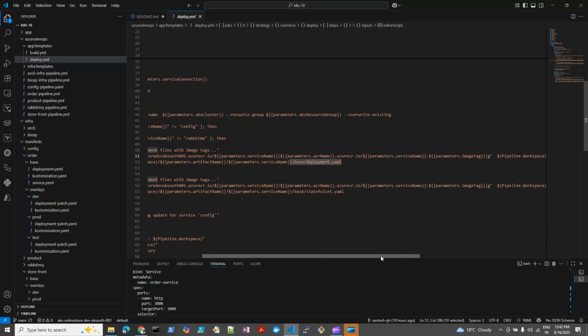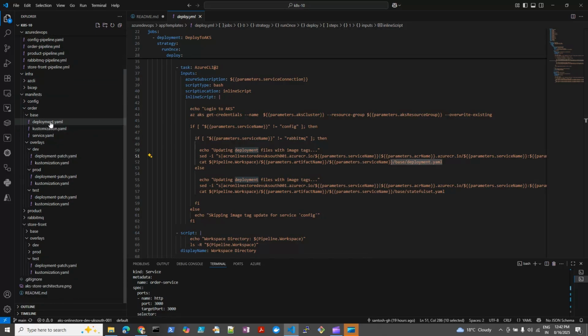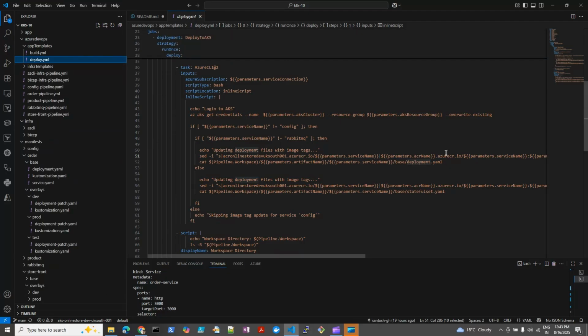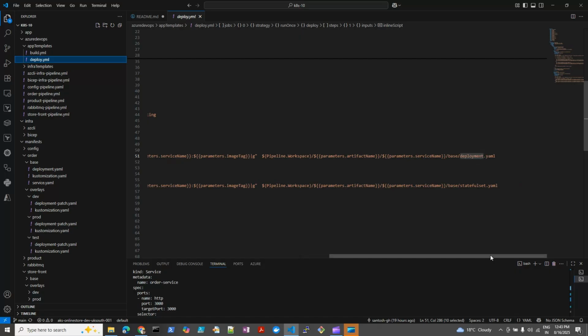I'll just show you where it will be deployed. In the base deployment, we have the deployment file, and here this is the image name, but I have not mentioned any tag here. So this tag will be modified during the deployment. When it is trying to deploy, it will download, and after downloading, it will use this file from the artifact and append that tag here. If you go to the deploy YAML, you can see it is getting that deployment YAML file and appending that image tag.